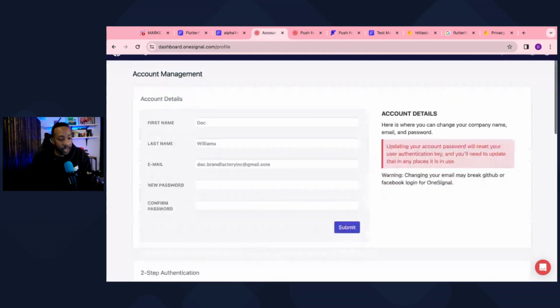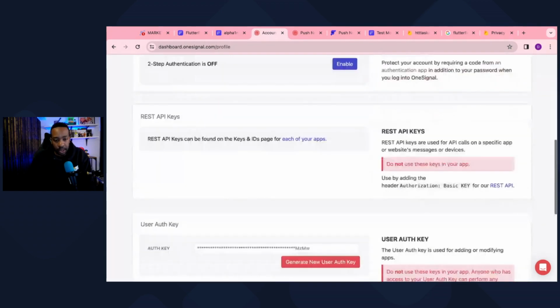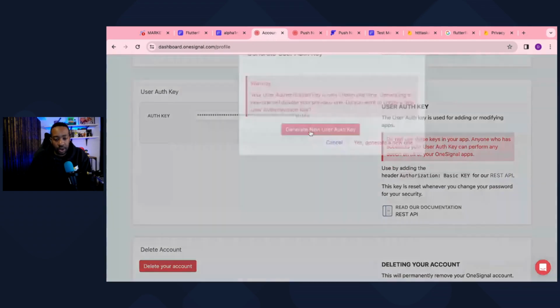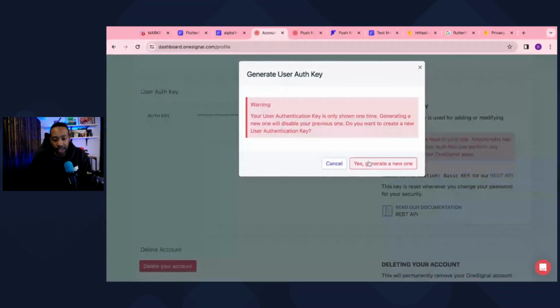I'm going to scroll down. We're going to generate a new user authentication key. Your user authentication key is only shown one time. Generating a new one will disable your previous one. Do you want to create a new user authentication key? Yes, create a new one.